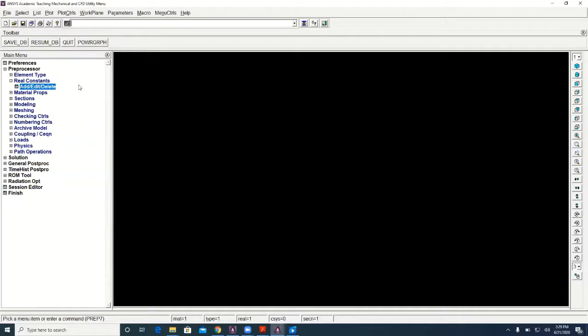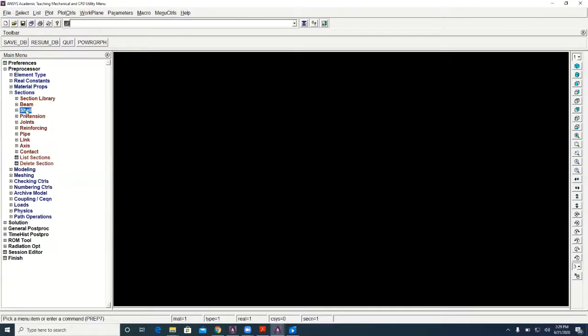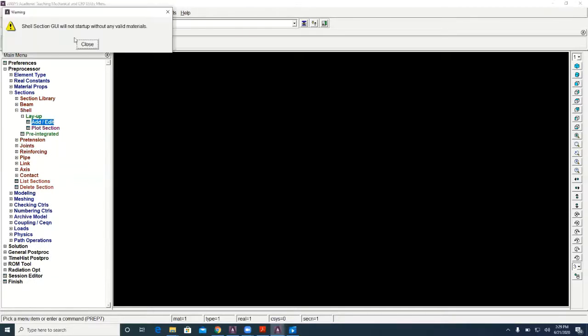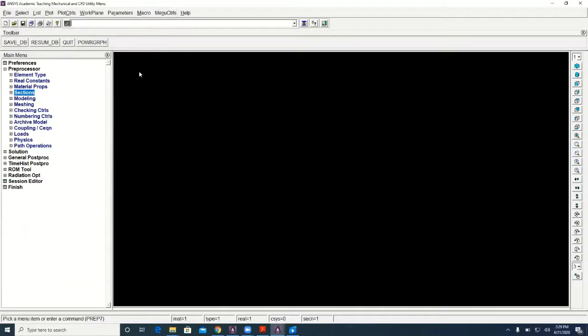If you use shell elements, instead of defining a real constant, you should define a section. In that case, you need to open sections and then shell, layout, add, edit. Since there is no shell element defined, I am not able to define a section in this case. This is just to show how to define the thickness for the shell element if you wanted to use a shell element. So let's close it.